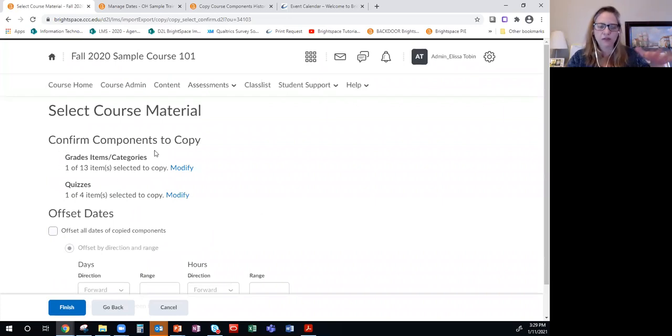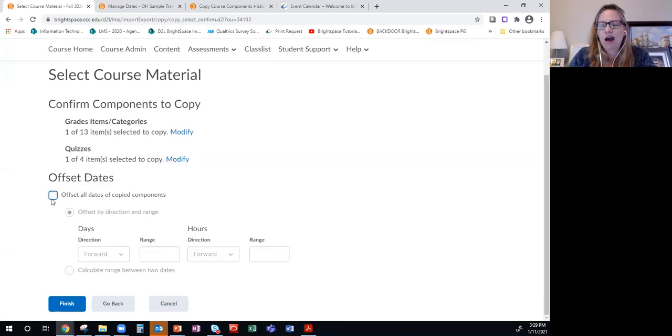And now it gives me a confirmation page. You notice that if I copy the entire course, I get no confirmation. I can't change dates. I can't anything. It's just a full blanket copy. On this page, I can offset some dates if I want, but I typically change my dates manually, so I'm not going to go through this process, and we'll look at it again when we get to the Manage Dates tool.